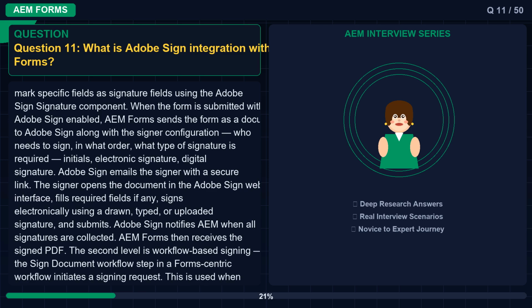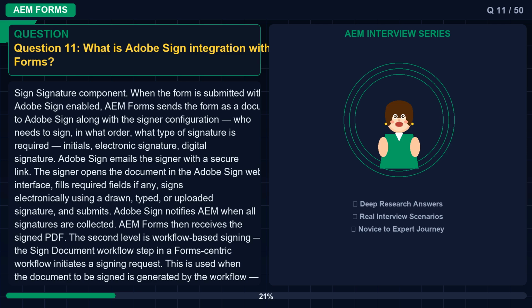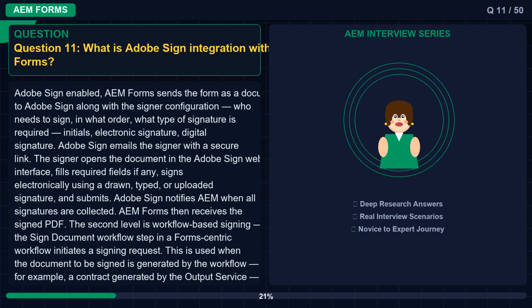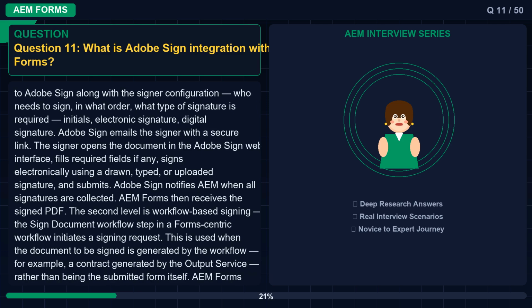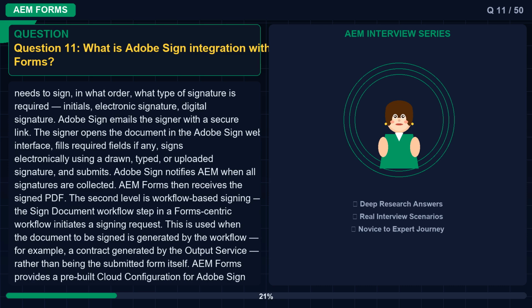Adobe Sign emails the signer with a secure link. The signer opens the document in the Adobe Sign web interface, fills required fields if any, signs electronically using a drawn, typed, or uploaded signature, and submits. Adobe Sign notifies AEM when all signatures are collected. AEM Forms then receives the signed PDF.